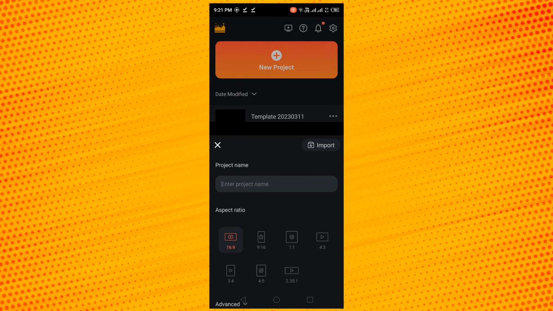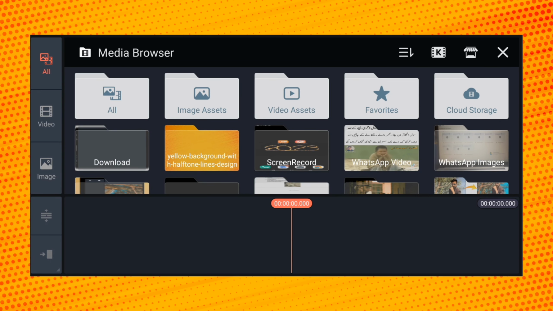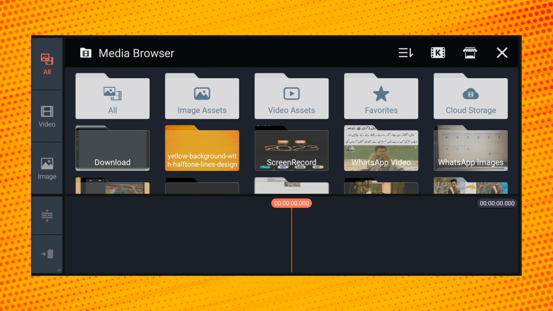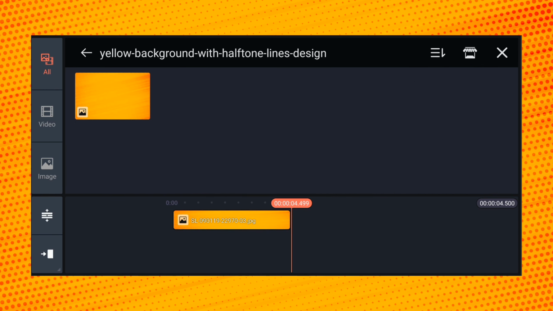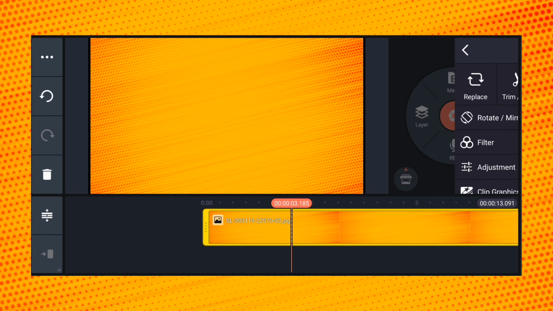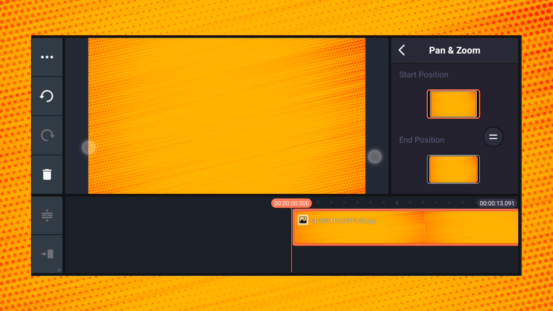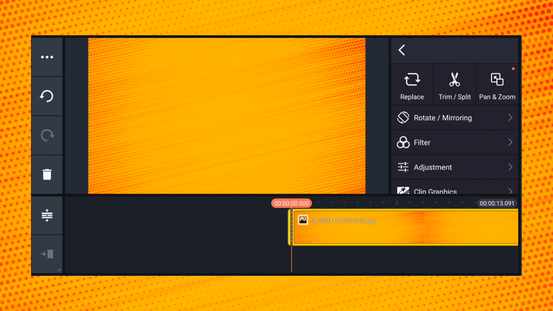Now click on new project. There are different ratios for different videos. Now I can choose 16:9, which is for YouTube videos. Now click on create. After recording the video, you should select your background. Increase the timing of the video. Now you should click on pan and zoom option and zoom the background and click on is equal.